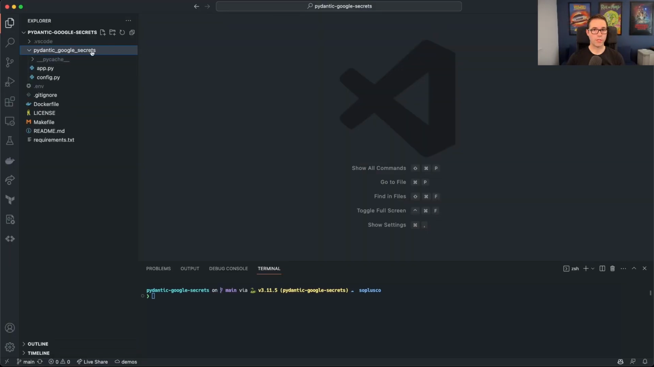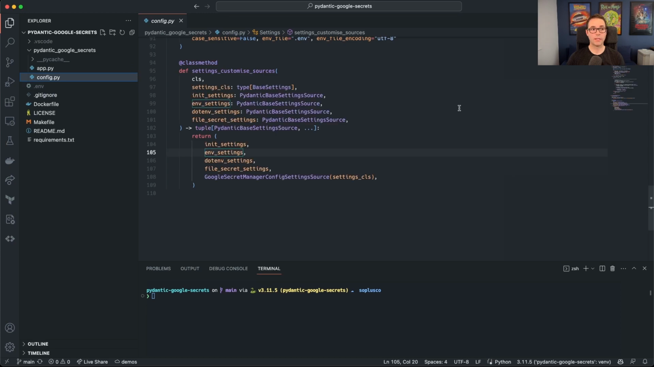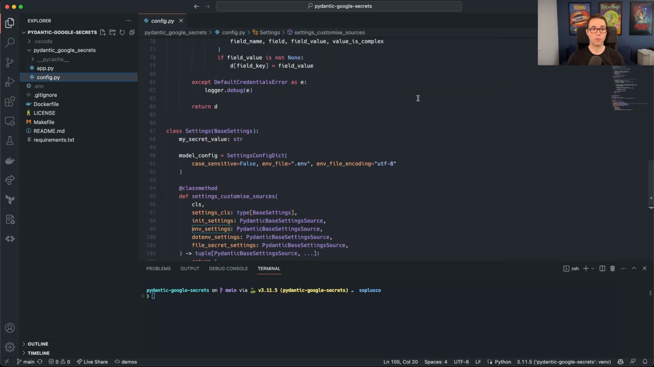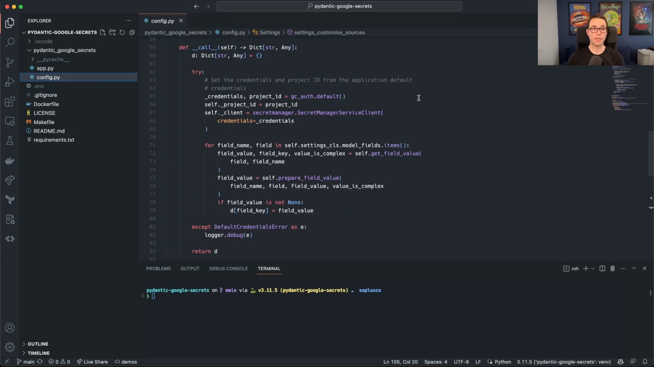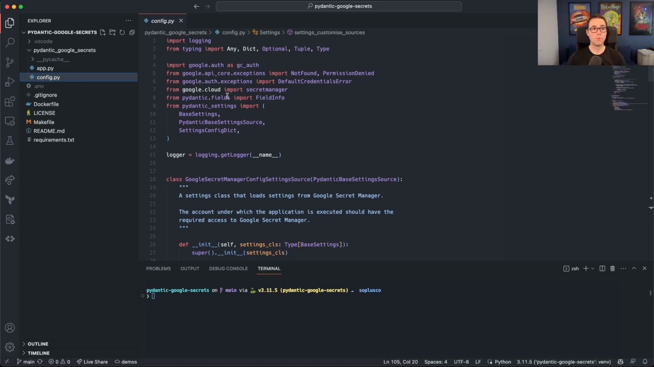I've got a simple folder here with an app.py, which is the main entry point into the application. You'll see that I'm getting my settings from a config module. We'll have a look at that shortly. All the application does is print out something called my secret value off of the settings instance that I create. So over to config, and this is where we'll see all of the work that's being done to connect the application to Google Cloud Secret Manager. This is all coming from Pydantic, so we'll dive into Pydantic in a little bit.